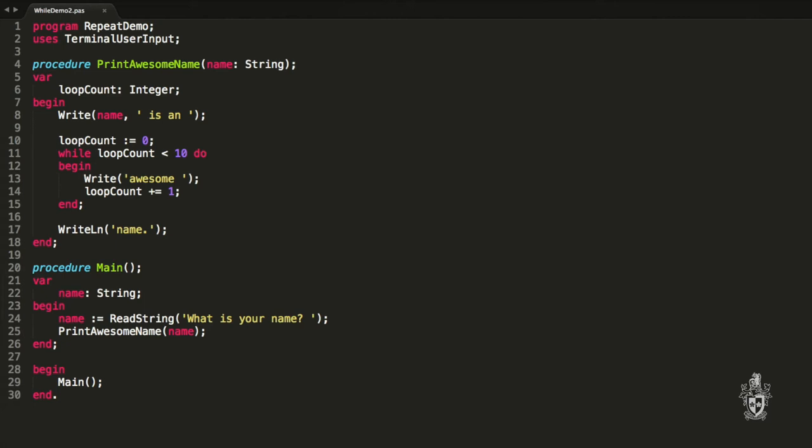So what actually happens when our loop count is not less than 10? Okay, so once we get to loop count 10, it was 9, 9 plus 1 is 10. We store 10 back in loop count. It goes back around and checks while loop count is less than 10. So 10 is not less than 10. And so it jumps over those instructions inside the loop and continues on from the next instruction. Okay, cool. And then the procedure finishes. So in this case, it would print out the name is an, followed by 10 awesomes, and then the name. Nice. Cool.